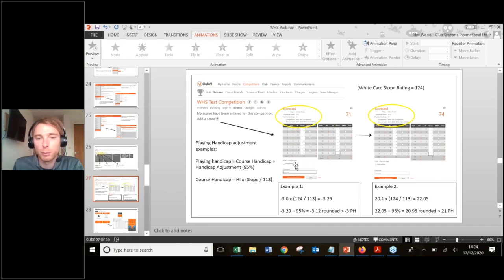So we've got 2 examples here. So we've got example 1 of Ash and his brother Chris. So Ash's handicap is -3 times the slope rating of the whites, which is 124 at Gaudet Loose, divided by 113, is -3.29. -3.29 minus 95% equals -3.12, rounded to -3, which is why Ash's playing handicap for the competition is -3. The other example we've got is Chris. Now Chris plays off 20.1. So we've got 20.1 times 124 divided by 113 equals 22.05. 95% of that is 20.95, which is rounded to 21, which is why we have that example there.